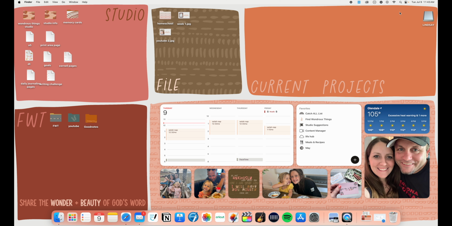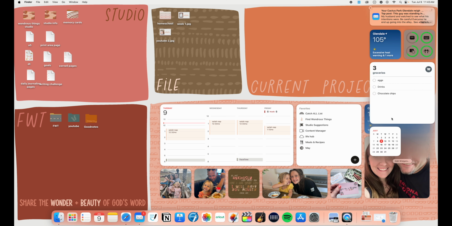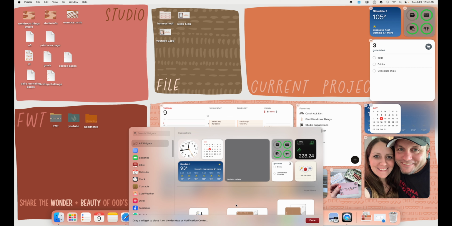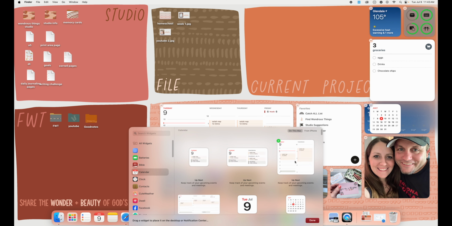So first things first, in order to get these widgets, you go to the top of your screen where it says the date and time, and you click that and you go to edit widgets. And then this is going to pop up and there are a lot of different options. So the calendar, for example, you can choose your calendar. Now this is if you use Apple Calendar. Okay, make sure this on this Mac is selected.